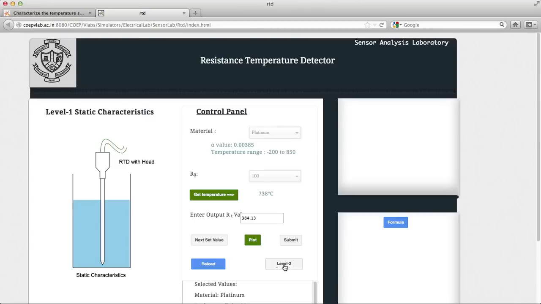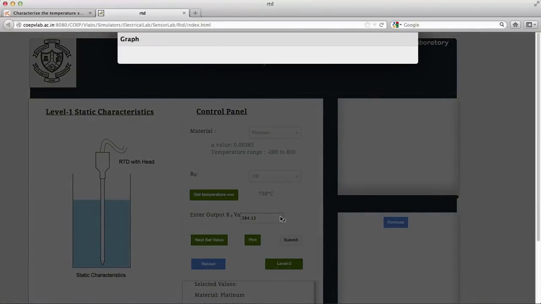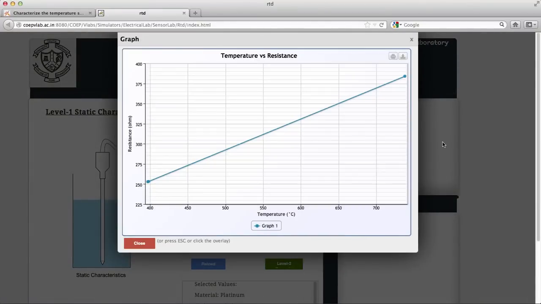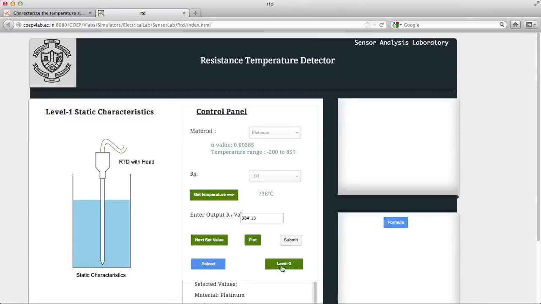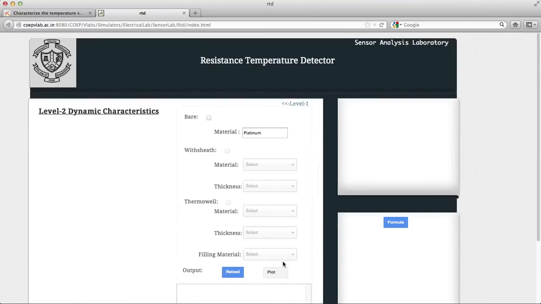Now if you go to level 2, prior to that you can see how the graph looks like. The graph will look like this. So this is the relation between temperature and resistance in ohm. You can close this graph and then go to level 2. Now once you go to level 2, this is the experiment for checking the dynamic characteristics of the RTD.